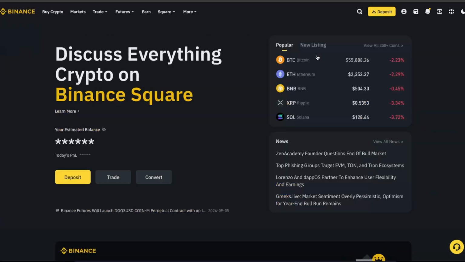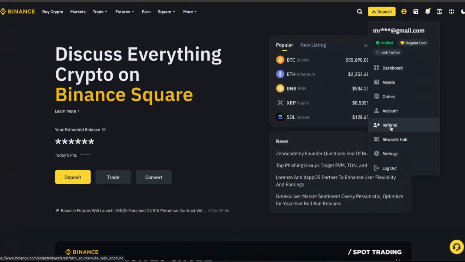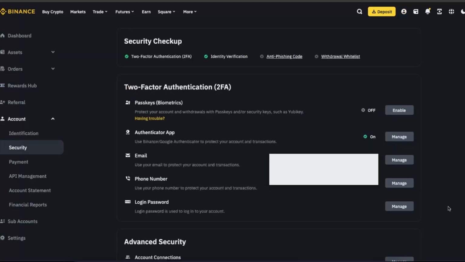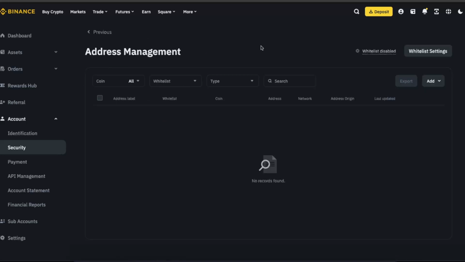So first things first, it may be because of your account security, like 2FA. If you don't have 2FA, you want to go to your account and go to security here. And now you need to make sure that the Authenticator app is on, because otherwise your withdrawal will not be available. So make sure you do that.